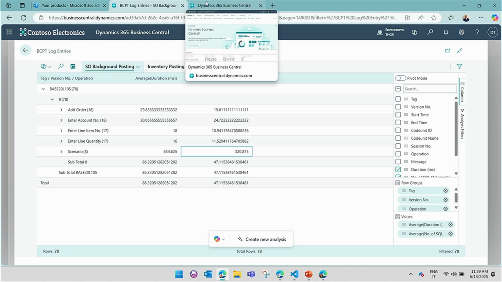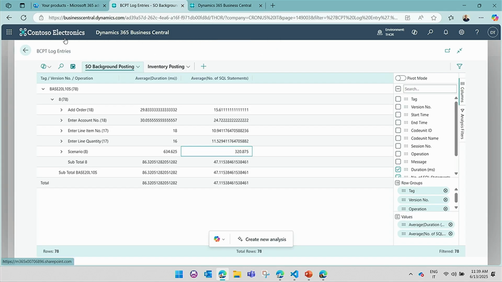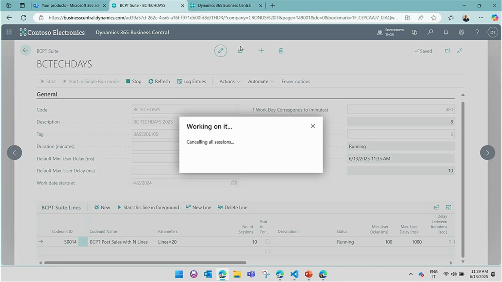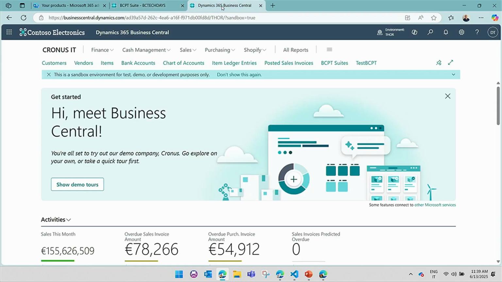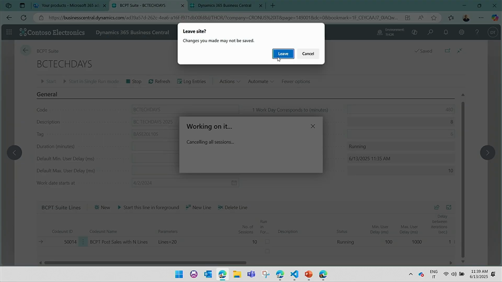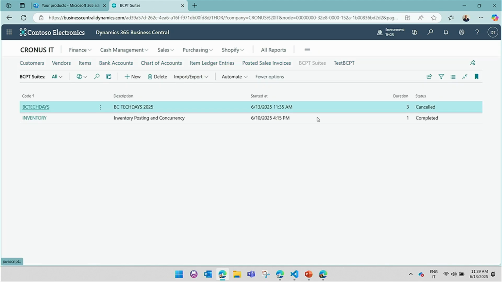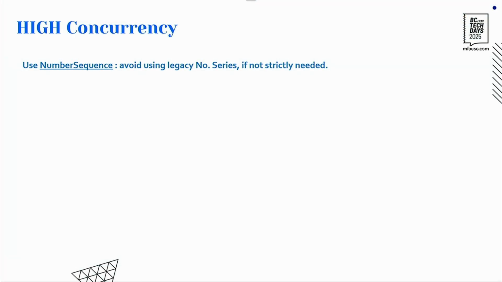That's it for the first part. Let me go back to the BCPT. Okay, we go back to the BCPT, refresh. Let's see if we have ended up with the one. So let me stop this one. Then this one will cancel all the sessions. Okay, I'm closing this one just to be a little bit faster. And then I'm going into here again. And we can move on to the next one. Yep. Okay.